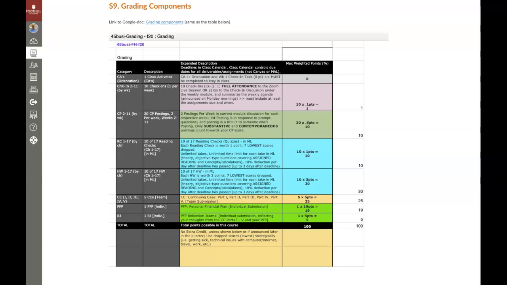Your personal financial plan, or PFP, is weighted at 19% of your overall grade. You can complete each part in parallel with the continuing case. Finally, the reflection journal is a personal reflection of your own learning of the concepts in the class and your thoughts about your experience in developing your own personal financial plan. This part of your grade is worth 5%. Note that there are no traditional exams in this class.